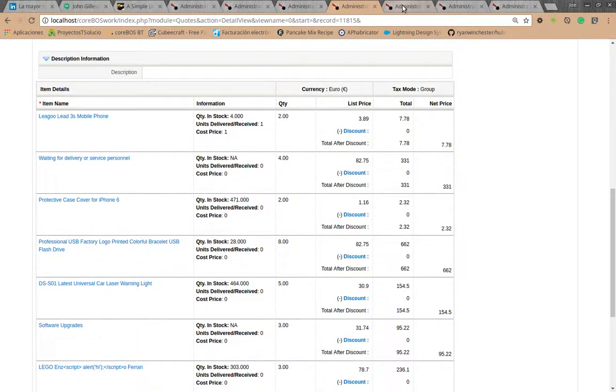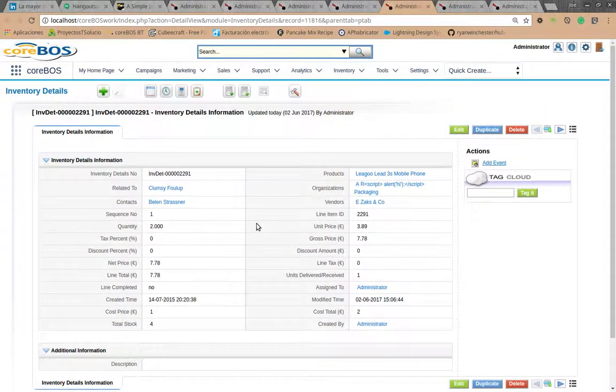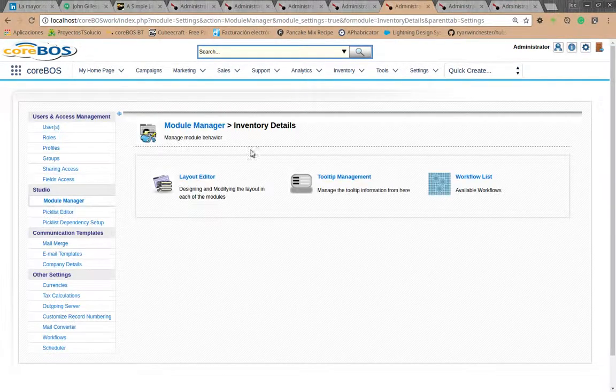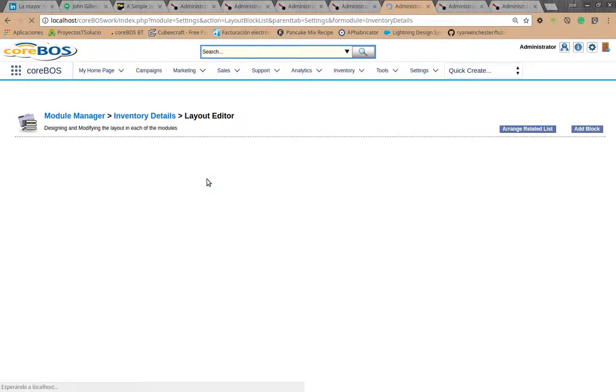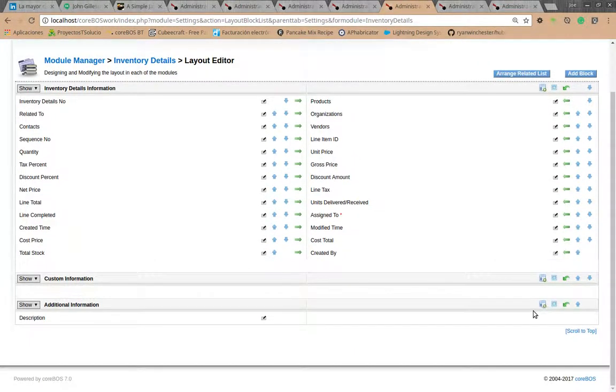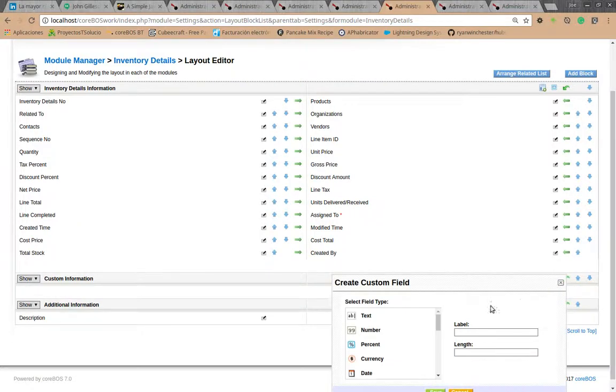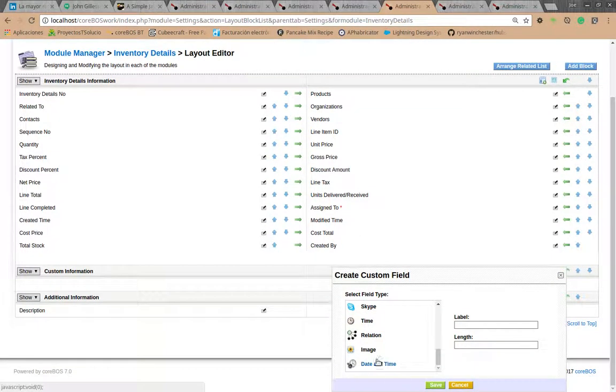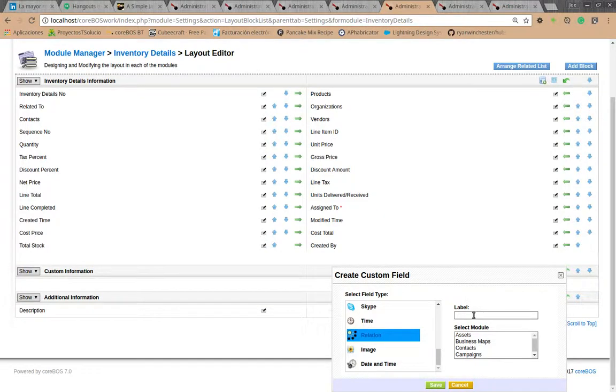Okay, I'm going to jump over here to the inventory details. I mean, that's basically all you need to know. Okay, and I'm going to add a custom field here. I'm going to add a custom field to the inventory details module, over here on the custom information block. And I'm going to make it a capture field. Okay, and I'm going to capture assets. So I select the assets module and I save.